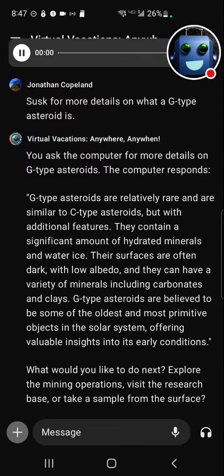Ask the computer for more details on G type asteroids. The computer responds, G type asteroids are relatively rare and are similar to C type asteroids, but with additional features. They contain a significant amount of hydrated minerals and water ice. Their surfaces are often dark, with low albedo, and they can have a variety of minerals, including carbonates and clays. G type asteroids are believed to be some of the oldest and most primitive objects in the solar system, offering valuable insights into its early conditions. What would you like to do next? Explore the mining operations, visit the research base, or take a sample from the surface?